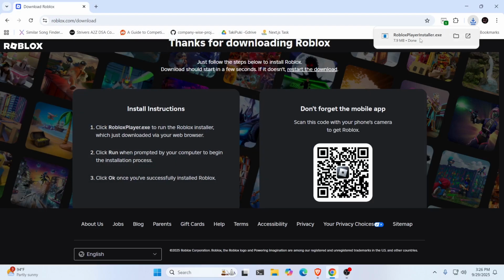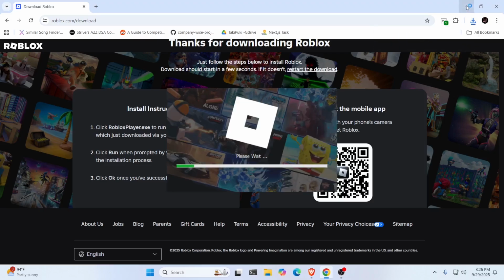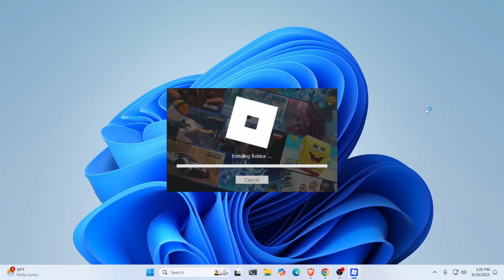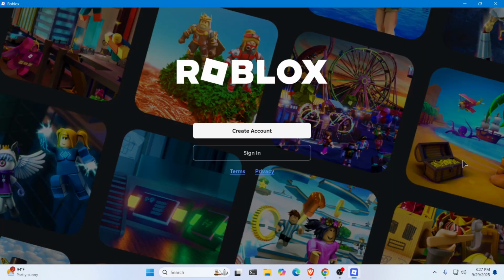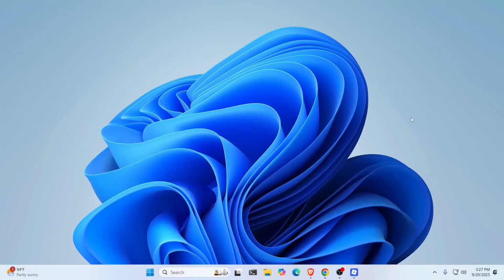Then after that, just click on the Roblox player installer.exe after it has been downloaded. You can minimize your browser from here. Then just wait, Roblox will be installed. And after that, you can just sign into your account and you can play your Roblox game from here. And basically that is how to download and install the Roblox app on your Windows laptop or desktop computers.